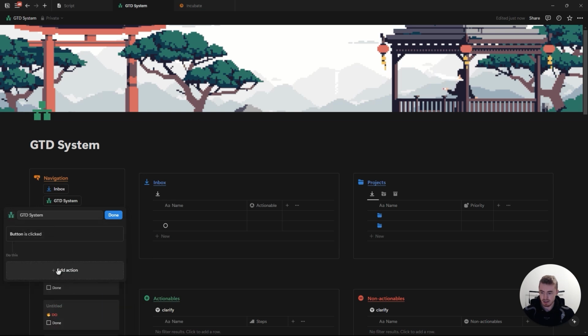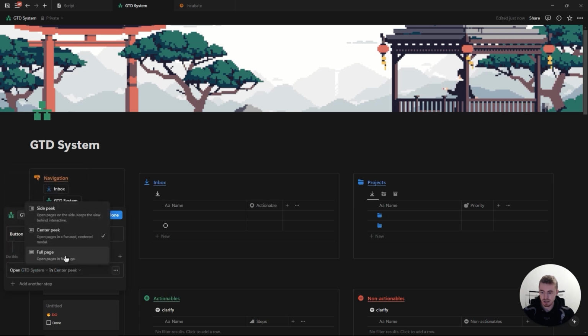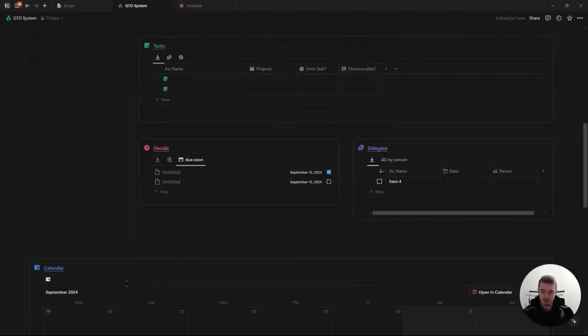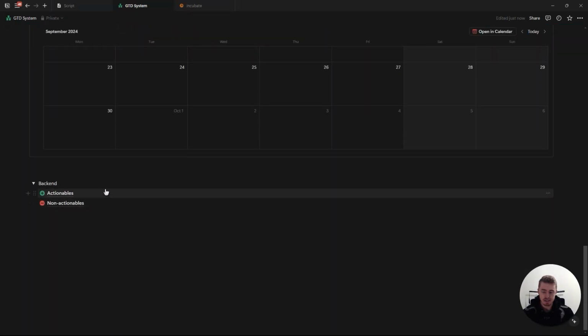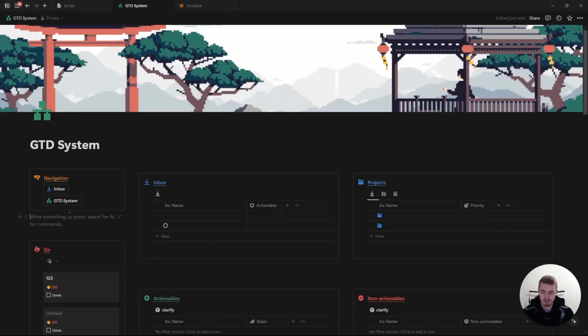And here I'm going to add in this icon, open page, and then we want to select this GTD System, this page, full page. So if I click on this button, nothing will happen because I am in this page, but we're going to sync this across all of the pages. And then when you're in another page, you can just quickly click on this button to bring you back to the home page. And then next we're going to add buttons for all 7 of these database entries. So projects, do, decide, and delegate, and then also incubate, references, and trash. So go ahead and create 7 different buttons and then just name them and give them icons.